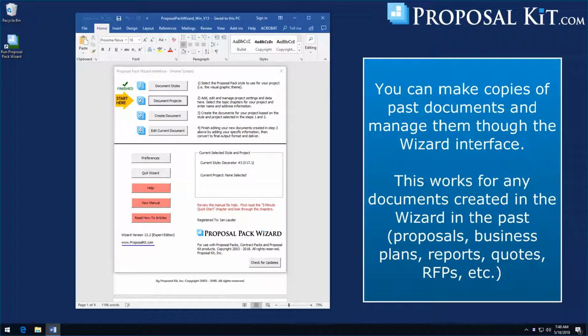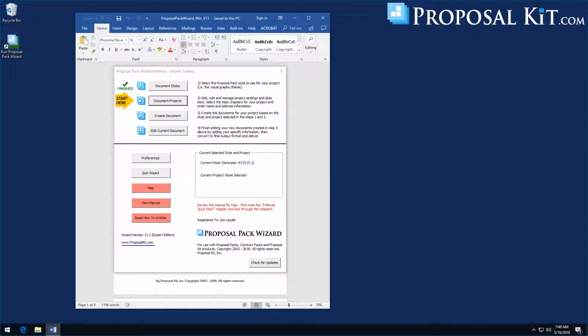This is a situation where you might have created a proposal in the past for one client, and you know that past proposal is close enough to your next client that you just want to go find that project, make a copy of it, and just do a quick edit on the document and not have to assemble a whole new proposal from scratch.